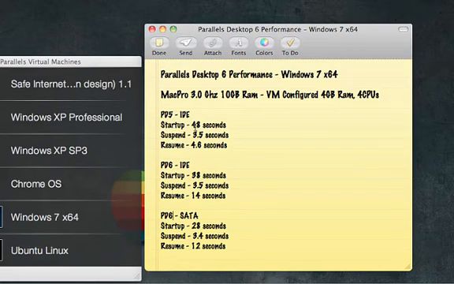So with Parallels Desktop 5, startup time is 48 seconds. Suspend and resume times, you can see we're just under 5 seconds. With Parallels Desktop version 6 in an IDE configured setup, the startup was 38 seconds, a little bit better. Suspend, same time. Resume actually was slower. Don't know why, but it was a migrated VM.